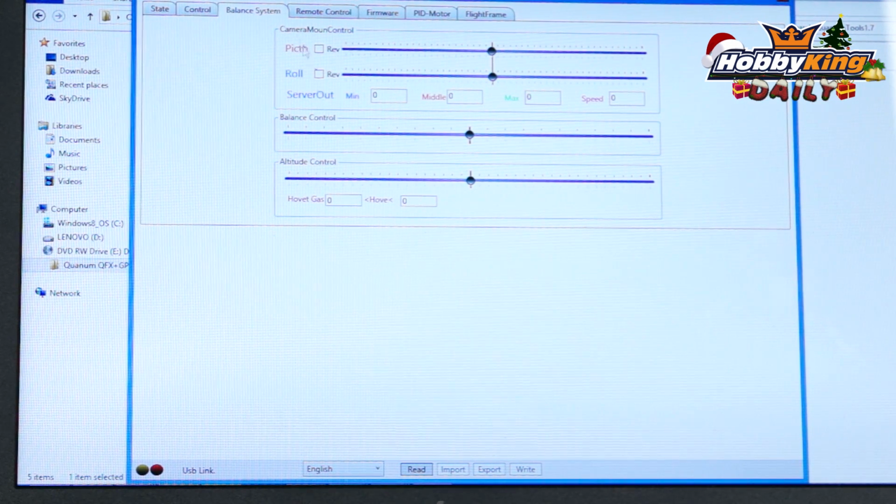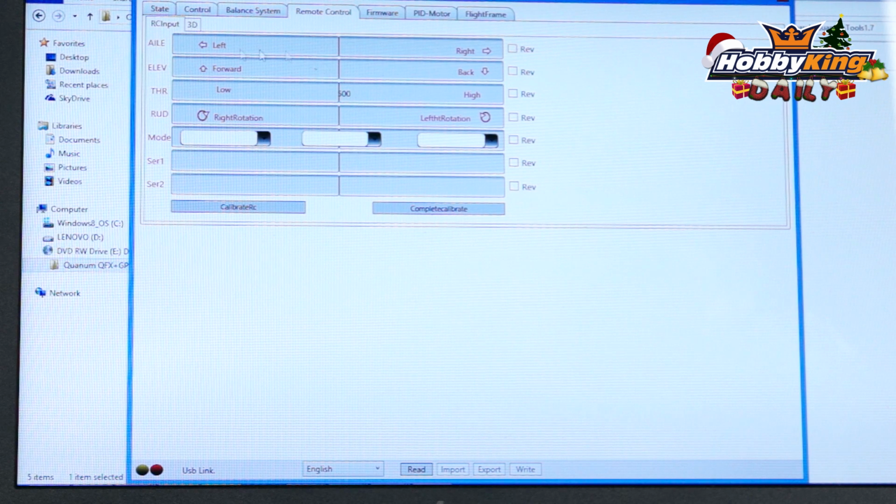Now under remote control, this is the one that I really want to talk about. This is where you're going to calibrate, and if I had a receiver plugged into this, we'd be able to see these values moving back and forth. It has a calibration process, so you just plug it in and you roll through it and you basically set up everything, and it allows you to reverse everything here so you don't need to do it on your transmitter. But right here under the modes, let's talk about this.